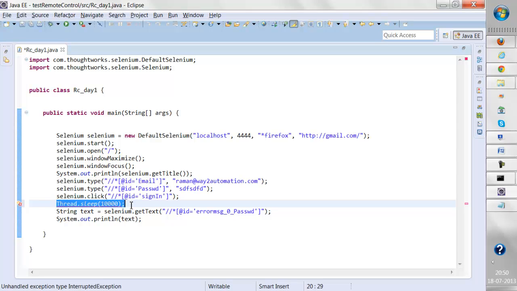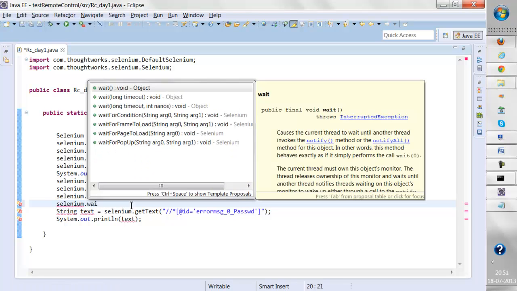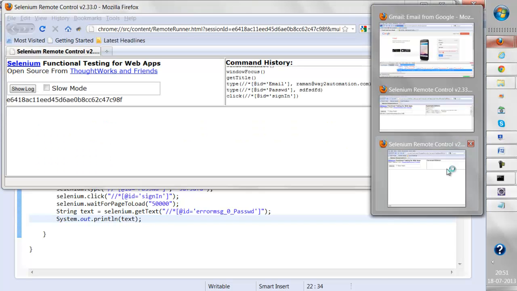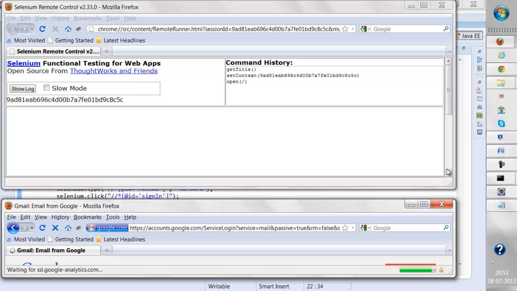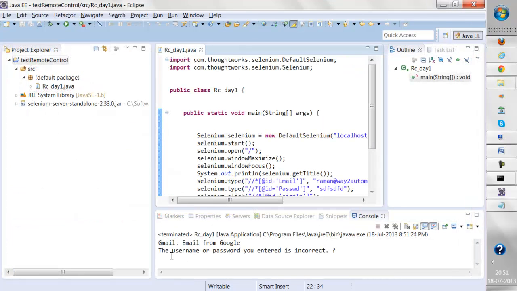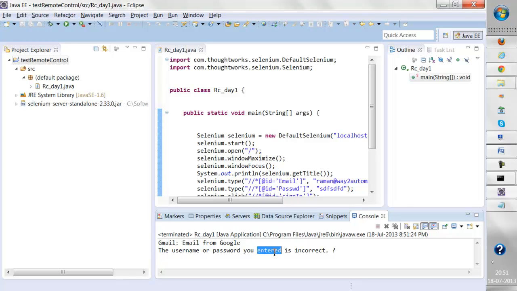Instead of this, we have another method, that is selenium.waitForPageToLoad. In this I can give my wait time, let's say 50,000 milliseconds, which is equal to 50 seconds. Now this will not wait for 50 seconds. 50 seconds is the maximum time it should wait for the page to load. If the page is loaded in just 1 second, it will locate that element in that particular second. So if I run this again, and now if you take a look in your console, you will see that the message "the username or password you entered is incorrect" has been printed. So this is the benefit of using wait for page to load.